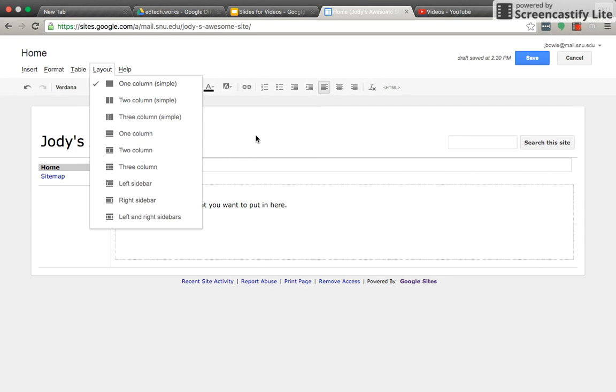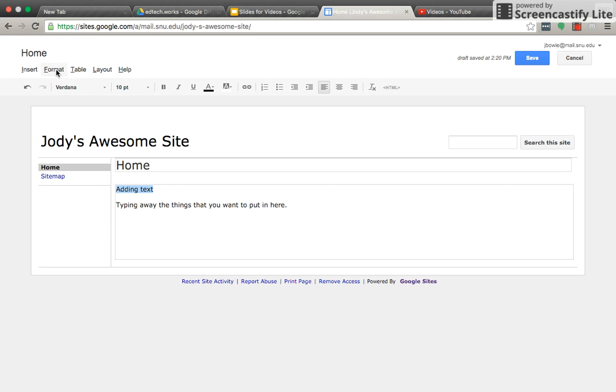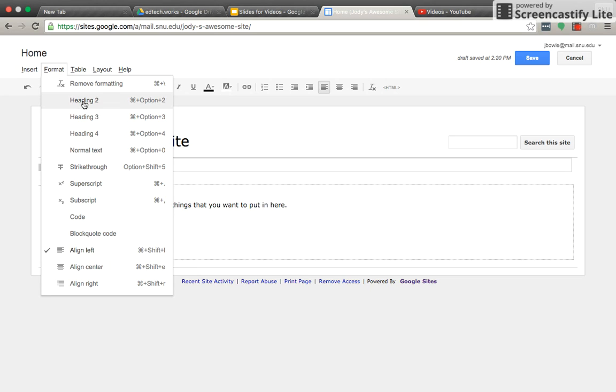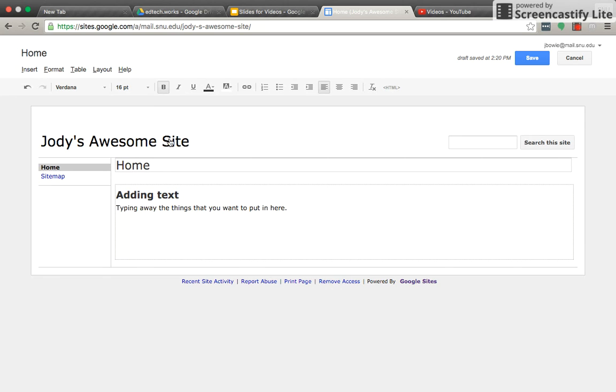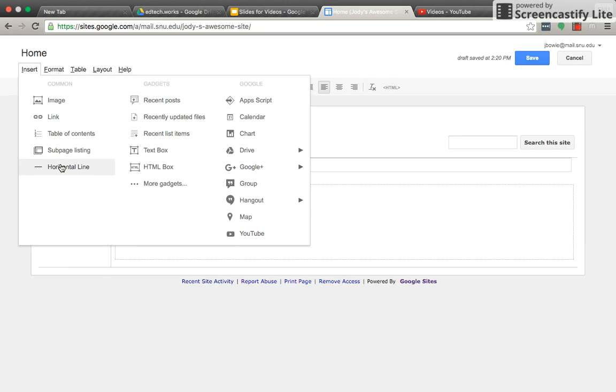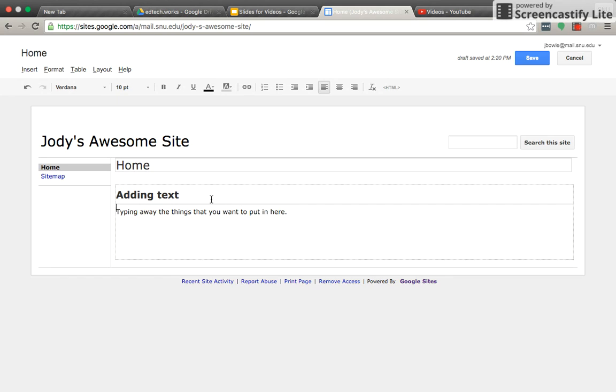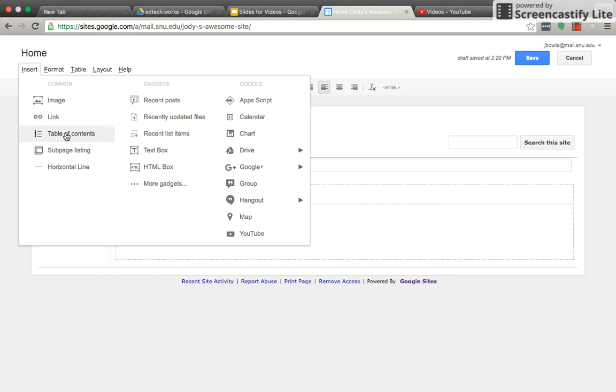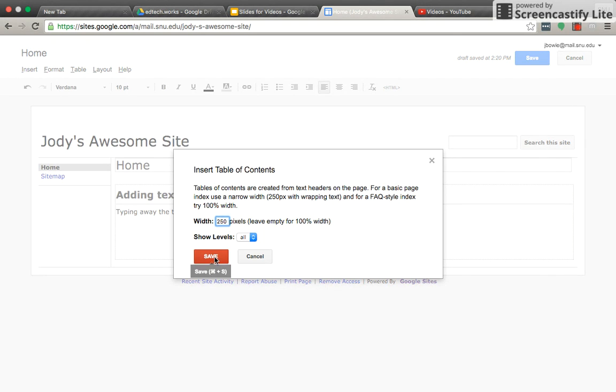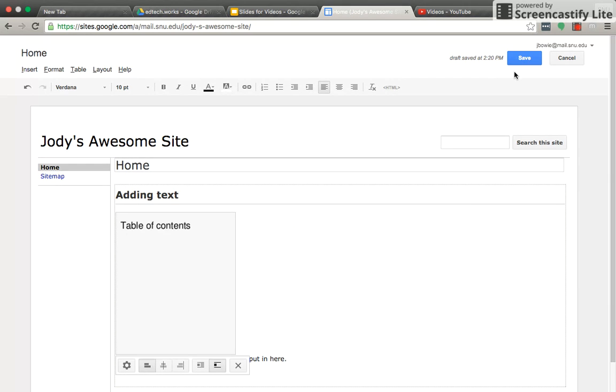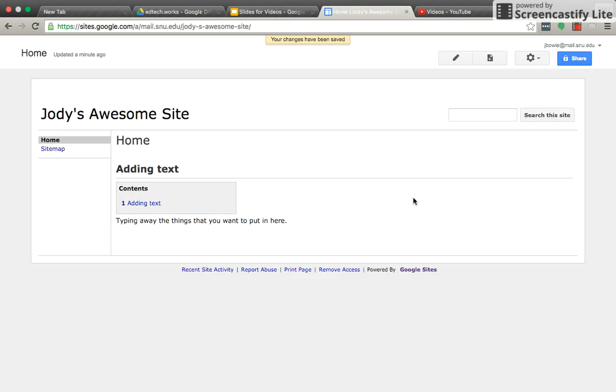And so what I'm talking about, so if we're talking about adding text and we want to make this a heading, notice that it changed that. And as I said, I can go and insert a horizontal line. So now if I insert a table of contents, I'll just leave everything the same, and I'll hit save. And notice now that my table of contents, it's kind of in the wrong place, but you can see that because this was a heading, it automatically added that heading to the table of contents.